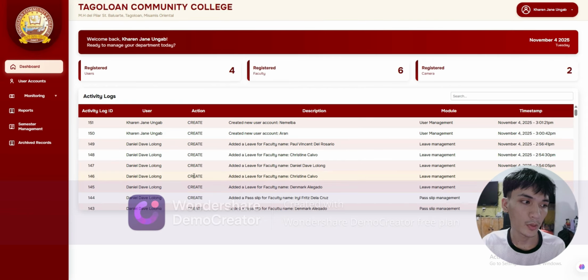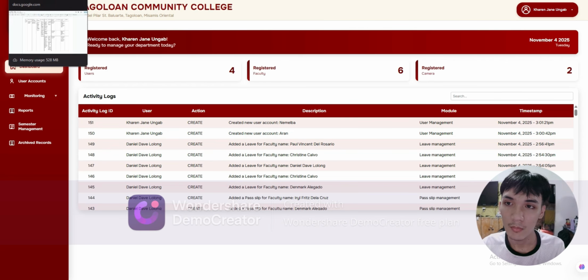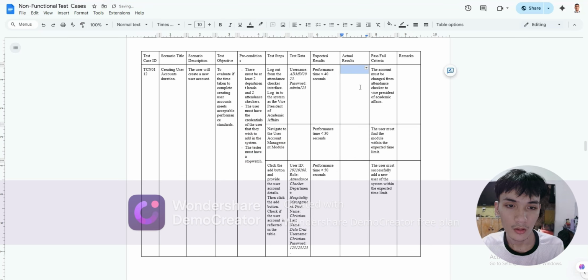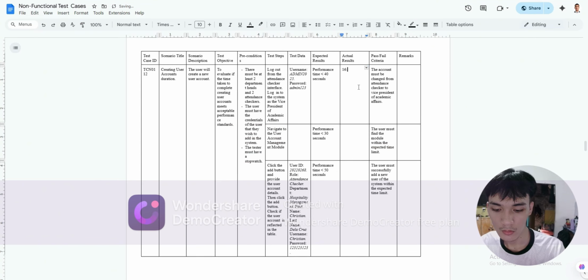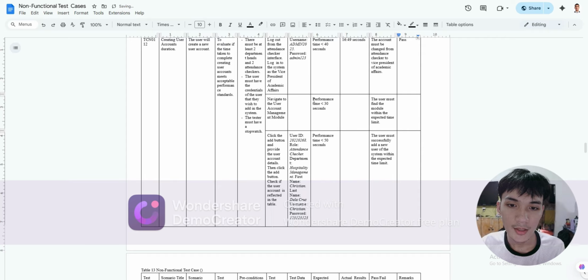So, we successfully logged into the BPAA interface in 16 seconds and 49 milliseconds. So this is considered a pass. For the next step, we will try to navigate to the user account management module in under 30 seconds.